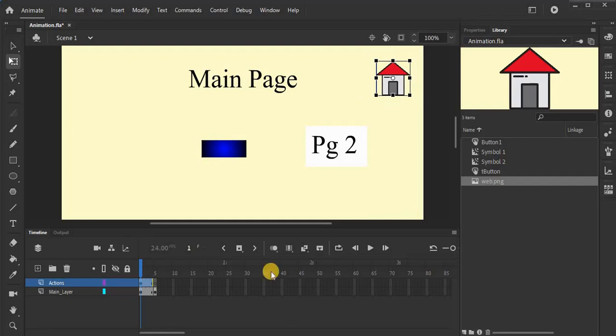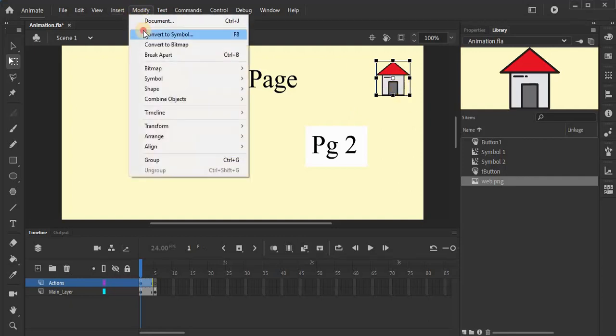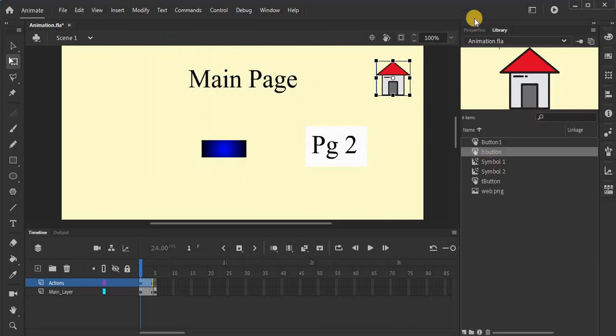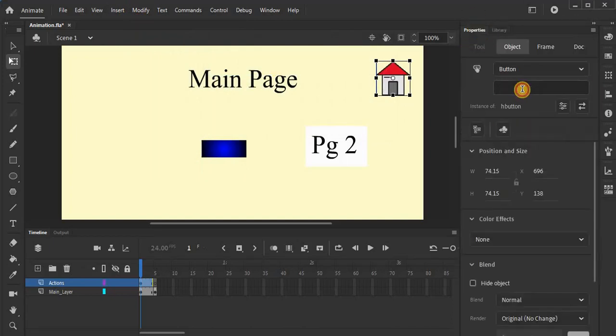For this image you have to do the same procedure as we have done previously. So we are going to press F8 and convert it into a symbol, sorry, symbol as a button. Convert to button. Home button. Then I'll go to properties.